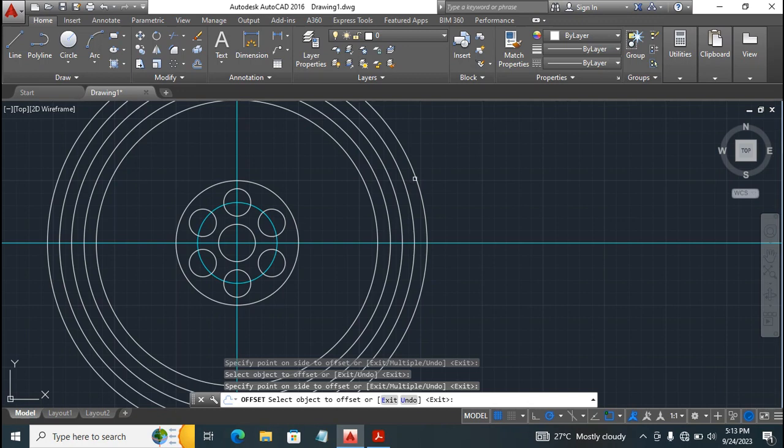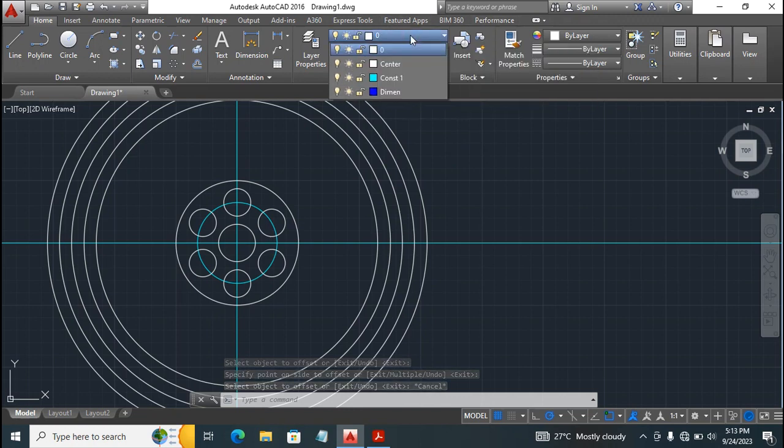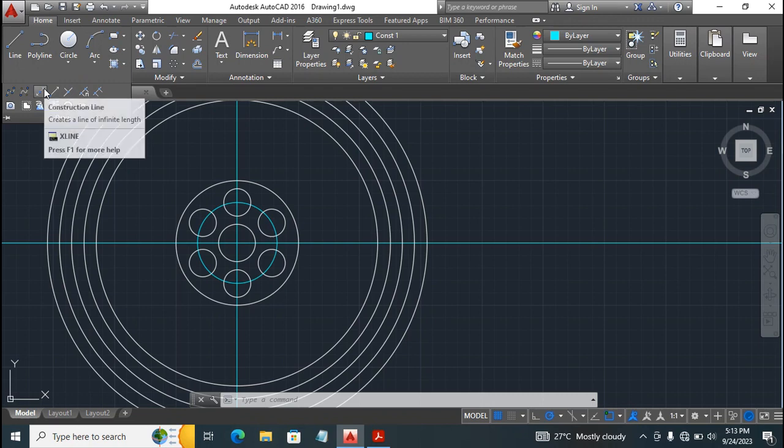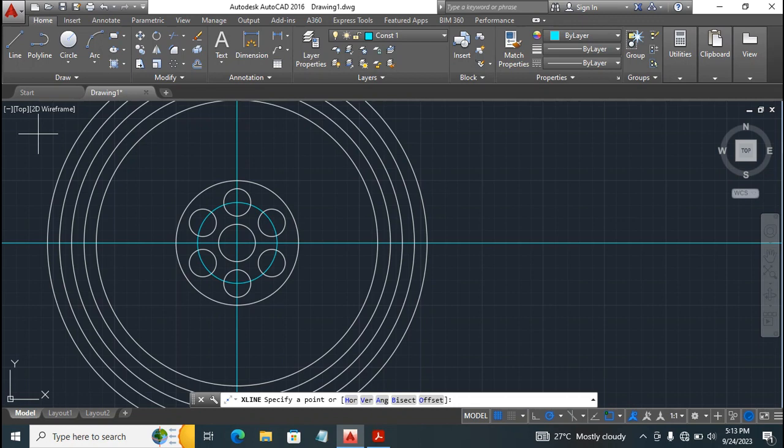Then we'll make sure we change our layer back to the construction layer to make it our current layer, because we're using the construction layer to produce the angular construction lines. Having made the construction layer the current layer, we'll go straight to the draw ribbon, click on the drop down menu, then select the construction line. Once you do that, you type in A on the command line to tell CAD that you want to produce an angular construction line, then you press enter.